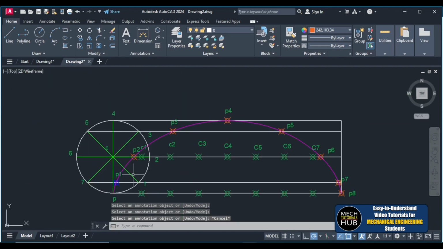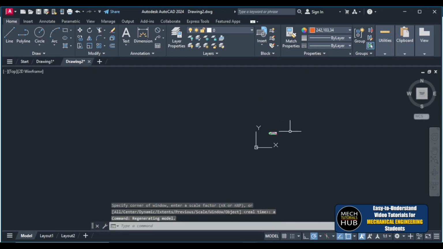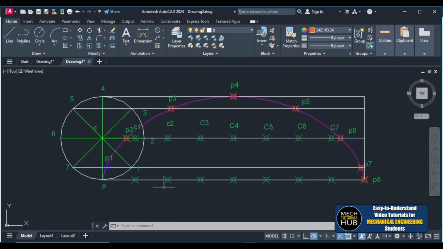Let me fit it. Have a look at the sketch now. Okay, this is how a sketch looks with all the instances. I'm naming them P1, P2, P3 till P8 and centers C1, C2, C3 till C8, followed by the number of divisions of the circle. Okay, this is how the curve looks.